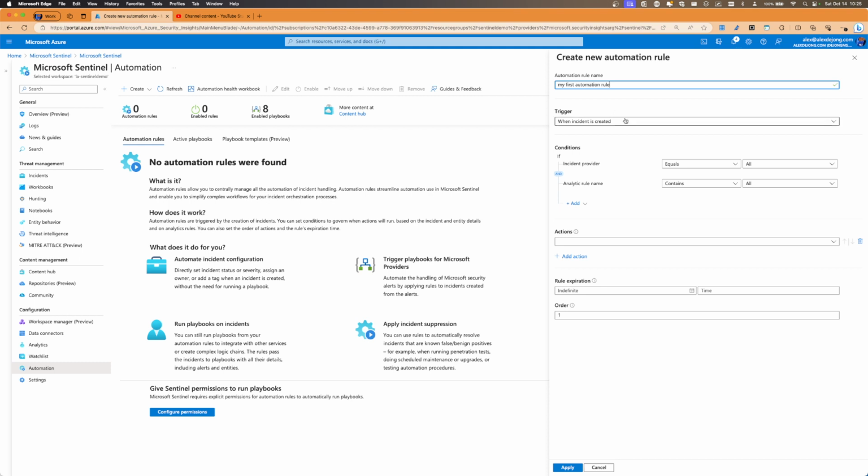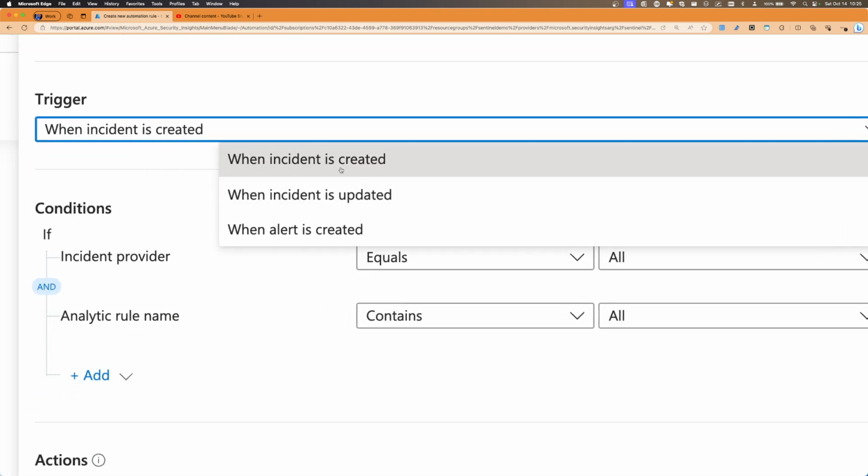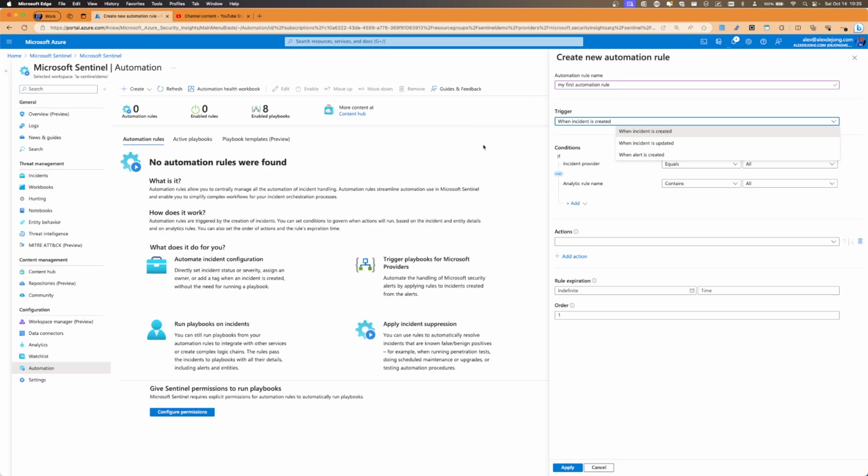It's super important to realize that a trigger is initiating the automation rule to start running. As you can see here, we have 3 reasons for an automation rule to be triggered. Either when an incident is created, or when an incident is updated, so if we make changes to an incident, or when an alert is being created. Now, for example, we could choose to say, I want to create an automation rule that is going to run when an incident is created.